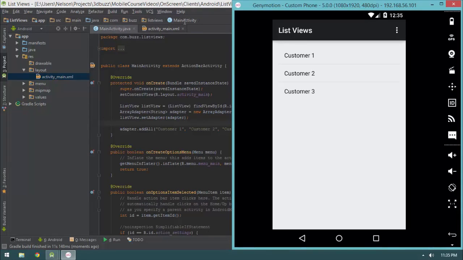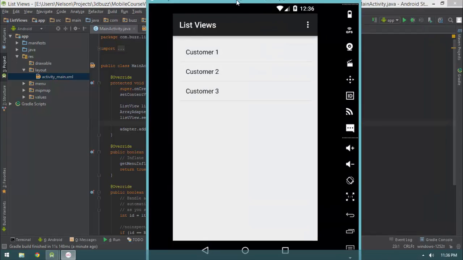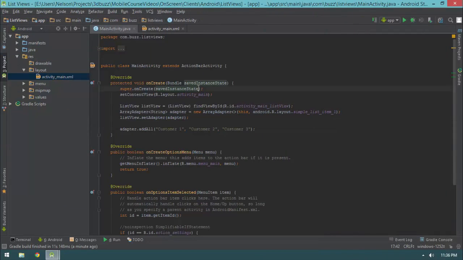So now we see our list view. Yay! We have 3 items, customer 1, customer 2, customer 3. They're all in this built-in layout. And you notice I can click on them, and there's a cool little ripple effect that only works in Lollipop. If you're not in Lollipop, you won't get the cool ripple effect. So yeah, that's pretty exciting.